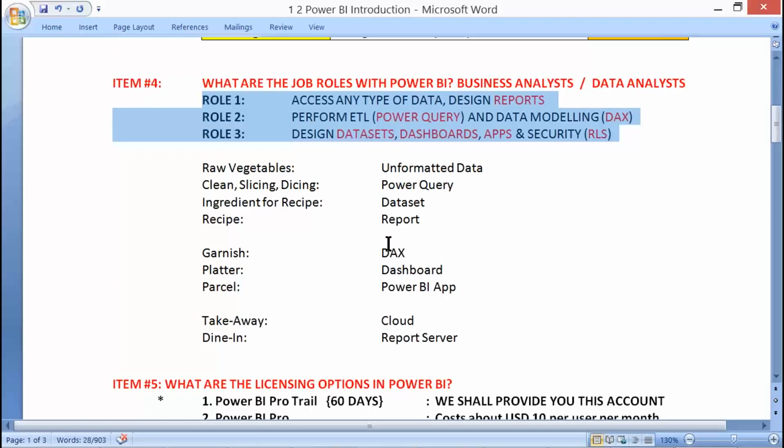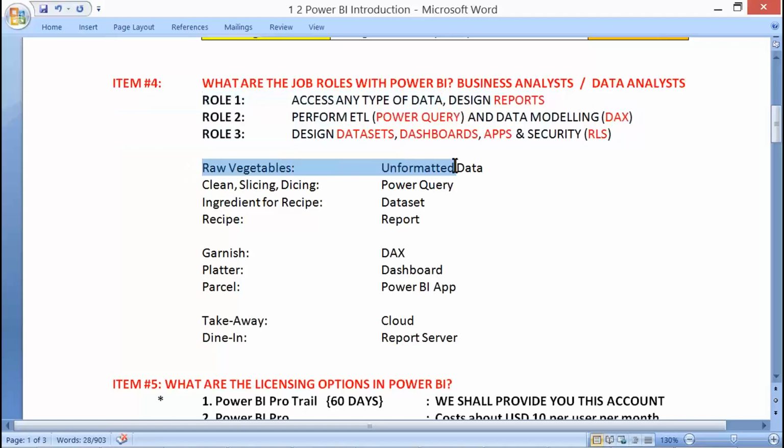How to understand these terms, assuming we are very, very new to Power BI? Let's put it this way. Raw vegetables are your unformatted data. Assume we take them to the kitchen. The cleaning, slicing, dicing activities are the Power Query. Remember, Power Query is also called M language, mashup language. The actual ingredients for the recipe, the outcome from the kitchen at the initial point, that is data set.